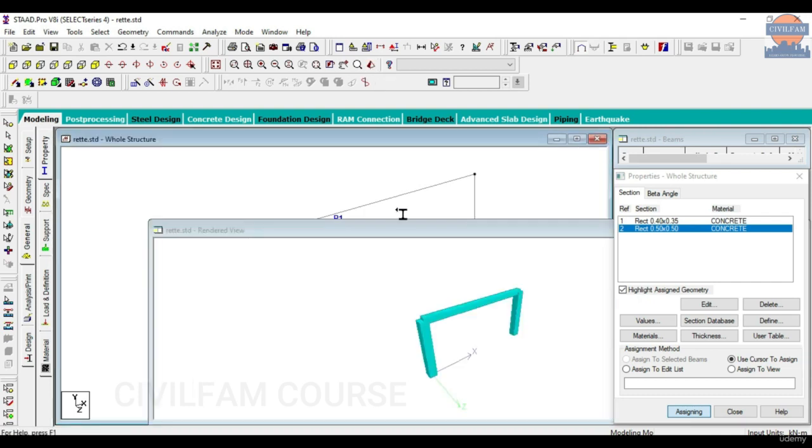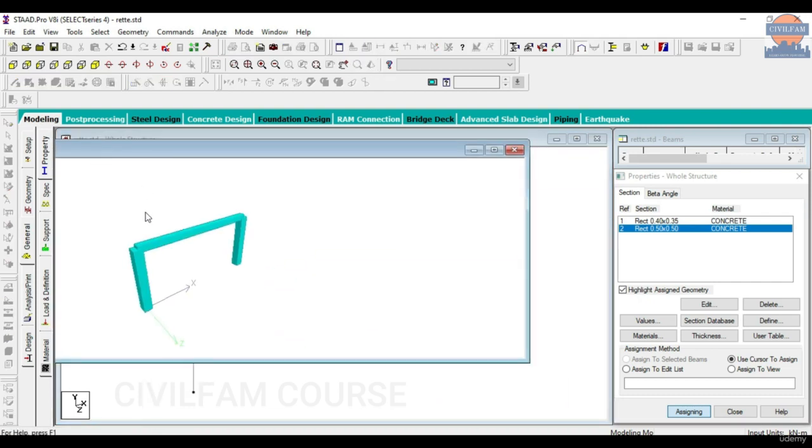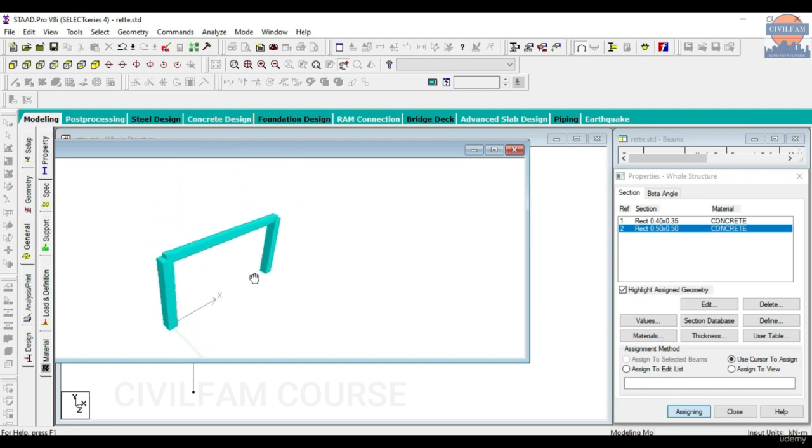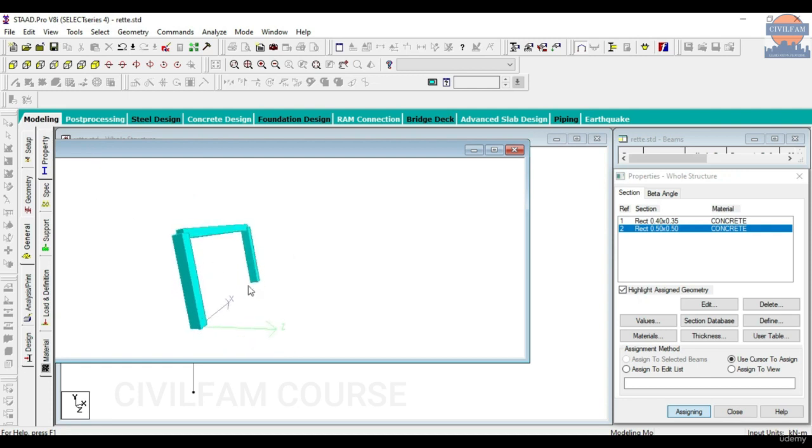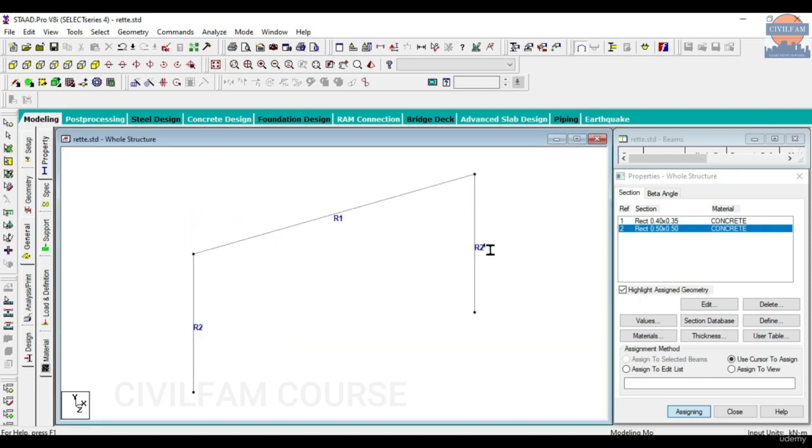If I see this in 3D now, it will look something like this. 0.5 cross 0.5 are here. You can hold your mouse button and move it around like this. So this is basically my beam, and these are basically my columns. So it's that easy to replace it. If I want to replace this one also, I just have to click this and it will replace it. Then hit escape to come out of it.